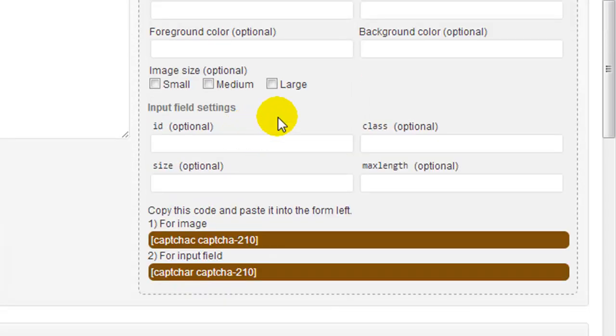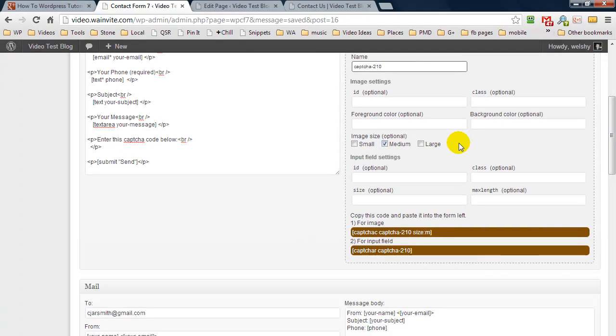Now we have some additional options here. Now we can change the foreground color, the background color. We can change the image size. So all right, let's go with medium. Now, by default, the background color is going to be white.